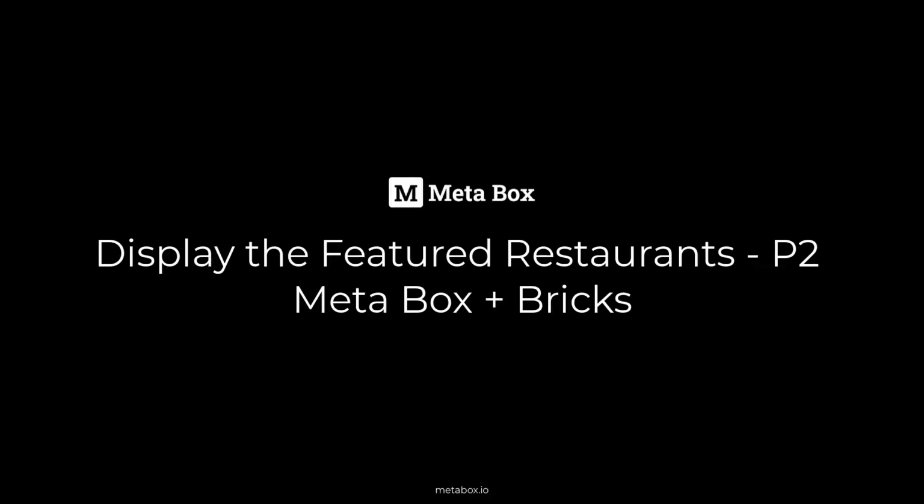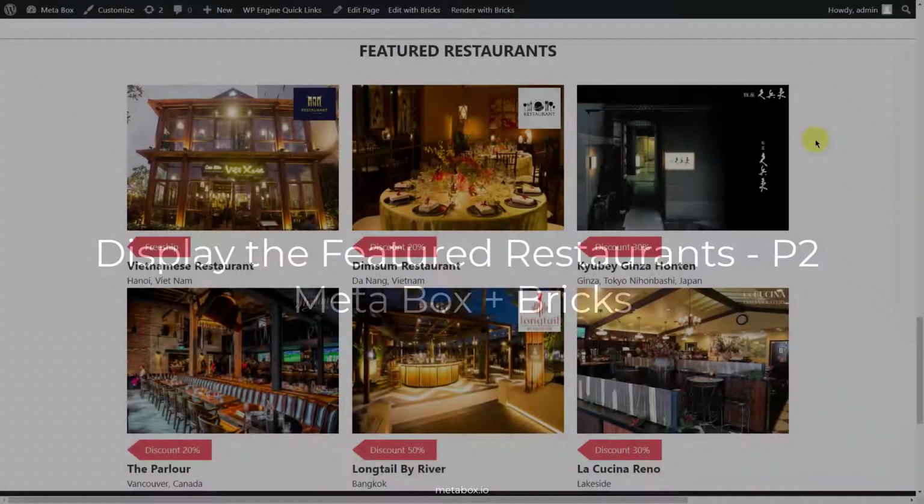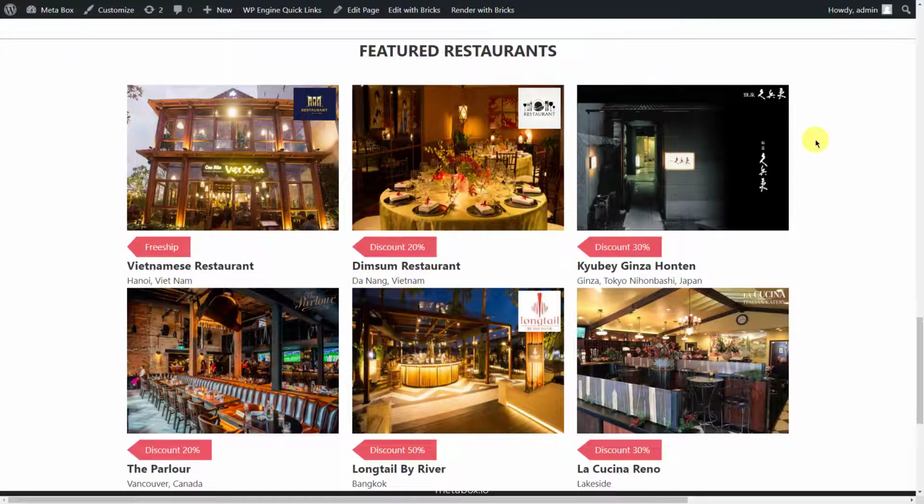In today's practice, we are going to find out how to display the featured restaurants section on the front end using MetaBox and Bricks. Here, I did a featured restaurants section as an example. This section will display only the restaurants which are featured. To do it, we will create a field to choose which restaurant is featured.